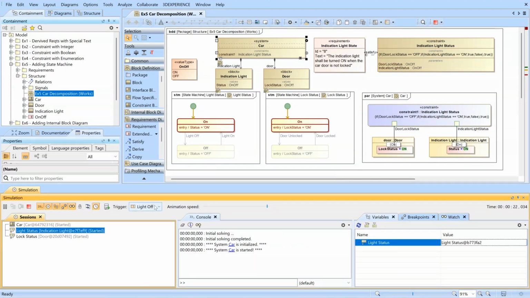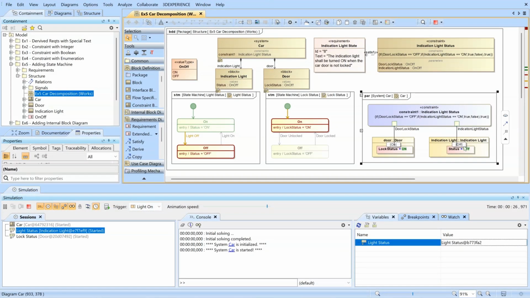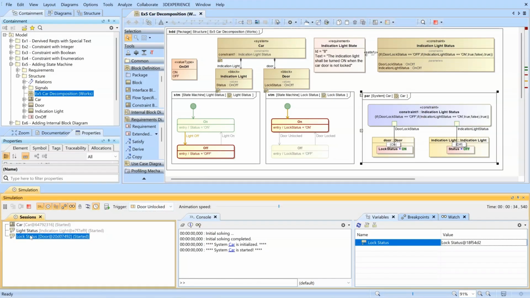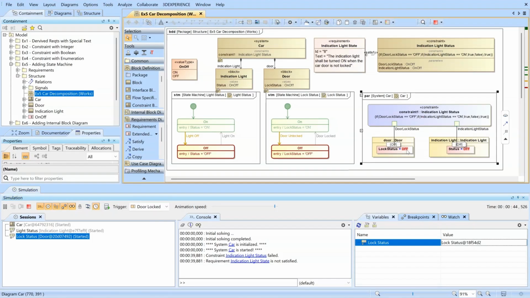What that's allowing us to do is basically force this if-then statement or logic to occur through our behavior. And so, for example, I can now send the light off command, and you'll see that the value property changes appropriately, the state changes appropriately. I can click on the lock status and I can hit the door unlocked signal, and you'll see that it's now in the bad situation where both of them are off, so it's no longer successful. This constraint is not passing.